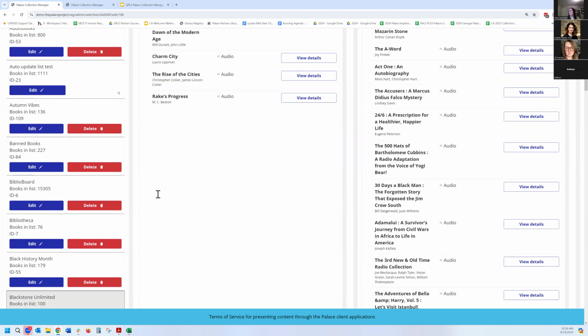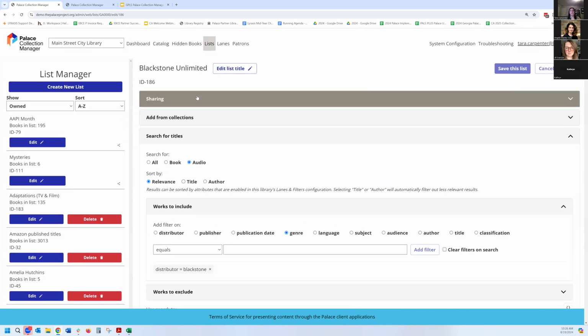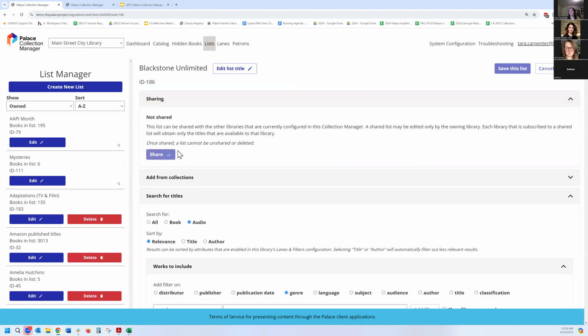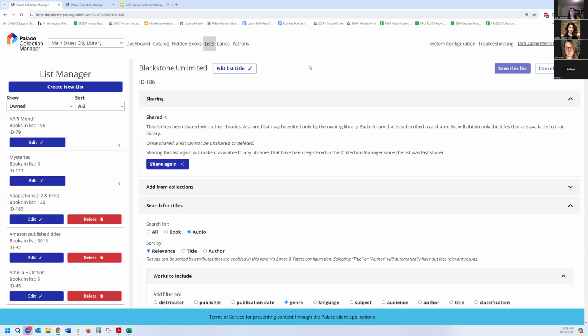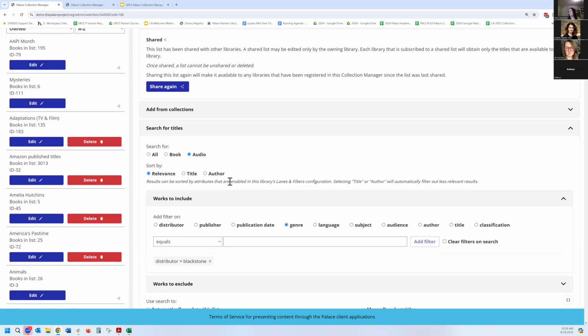Another thing I'll mention is that once you create the list, you can share it. Say you think, oh, this is great, I want to share it with everybody. You can click the share button. This will share it with all of the other Georgia libraries on your server. They don't necessarily have to use it. They will just have it available if they want to create a lane with that list. Otherwise, it's just a nice thing you've done. You can also always email the group or let us know and we can share that information out, especially if it's for something everyone's doing, like a summer reading list. I'll show you how that works in a sec.